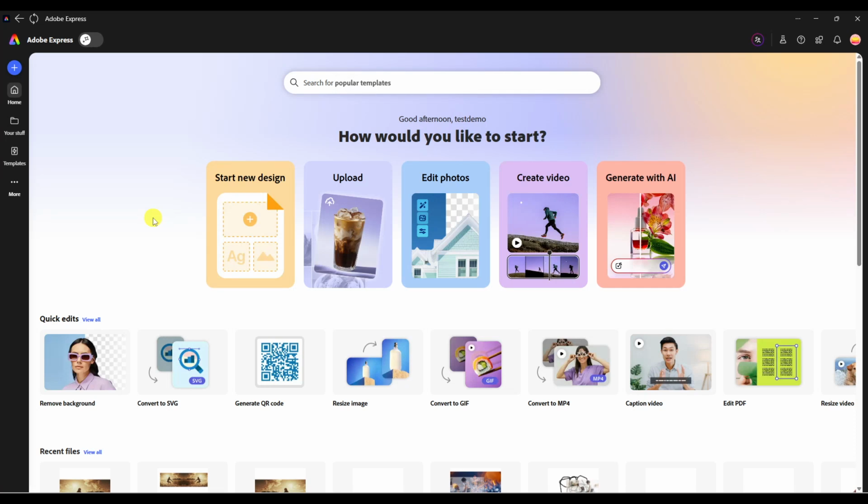In today's video, I'm going to teach you how to layer videos in Adobe Express. By the end, you'll know exactly how to stack multiple clips on a single canvas so they play together in a clean, organized layout. First, open the Adobe Express app on your computer.